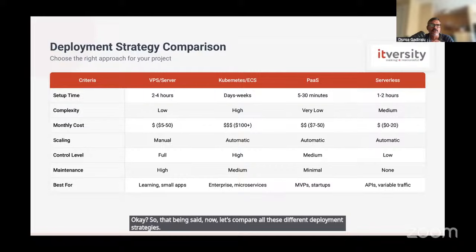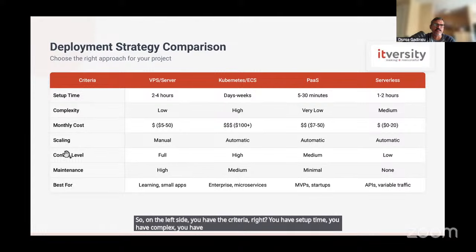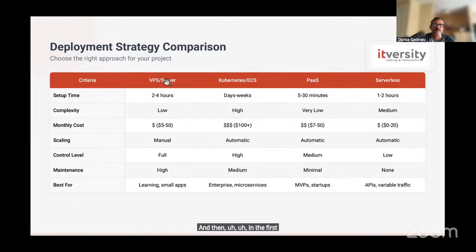So on the left side, you have the criteria, right? You have setup time, complexity, monthly cost, scaling, control level, maintenance, best for. And then in the first row, along with criteria, we have different types of deployment strategies: VPS, Kubernetes or ECS, PaaS, serverless, and you can see the details. Setup time with VPS is 2 to 4 hours. Kubernetes is days to weeks. PaaS is 5 to 30 minutes. Serverless, it's 1 to 2 hours. When it comes to complexity, VPS is low. Kubernetes is high. Serverless is medium. PaaS is very low. Monthly cost is, you can see here.